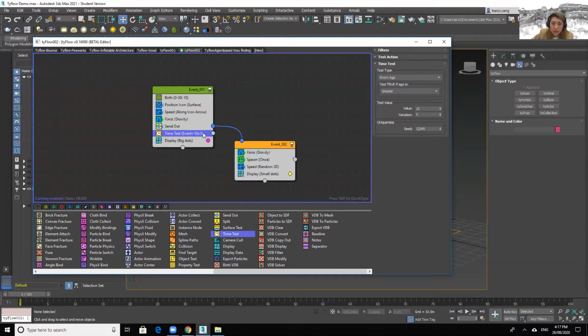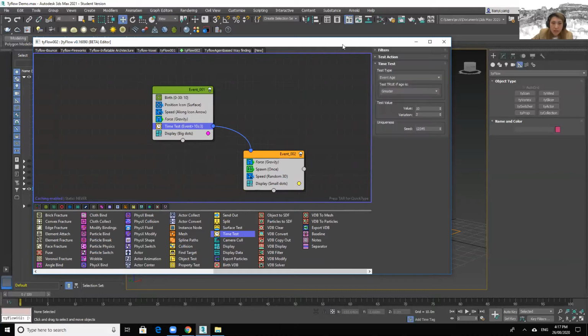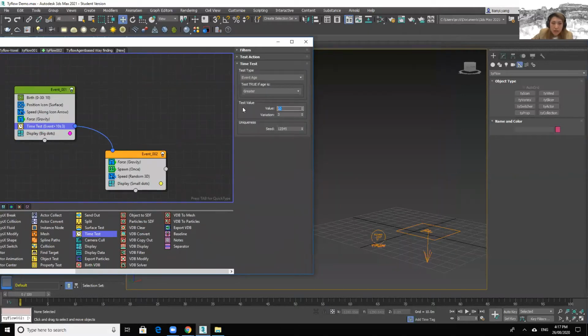Because the time test already has a send out, we don't need the send out anymore. So let's delete that send out and connect the time test. I'm going to set this value to 50 to have a look. Now I have my red one going up, and after the red one has happened for 50 frames, the yellow one happens. The second group of sprout happens.